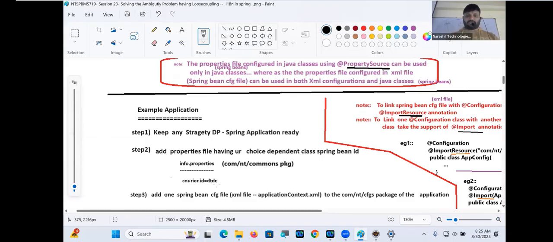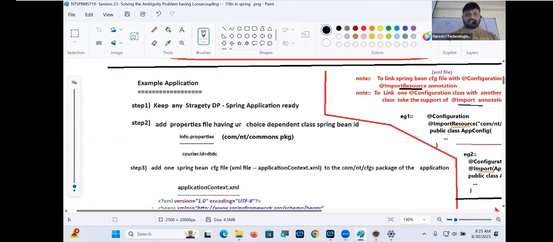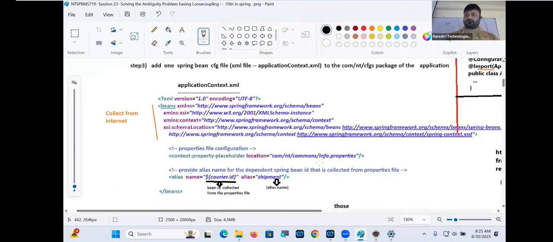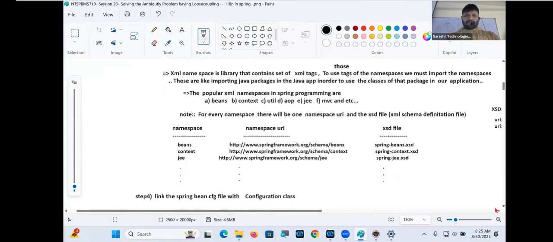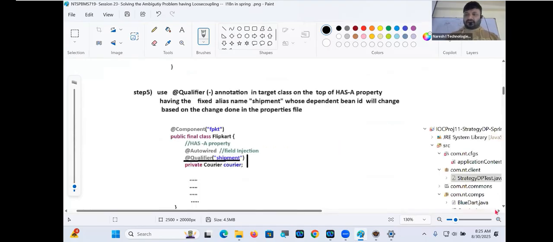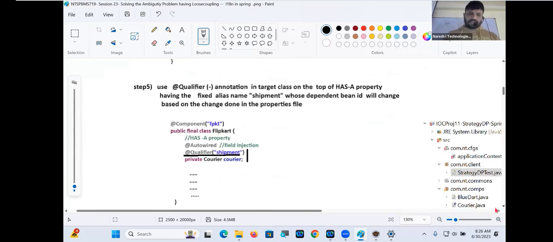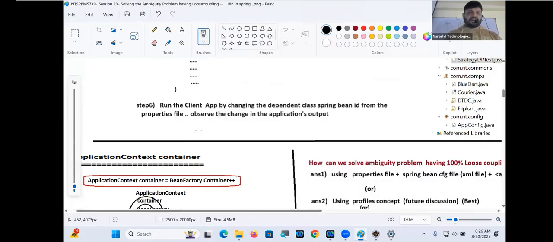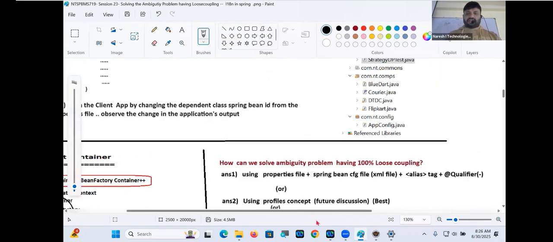Application ready. In the info property, you get the bean ID. Next, in the XML file, you configure the properties file. Then we provide one alias name for the P90. Okay, then namespaces are explained. Then we linked the XML file here. In the qualifier annotation, we pass the fixed alias name. Okay. Next, from the client application, by changing the dependent class to P90 from the property file, observe the change in the application.